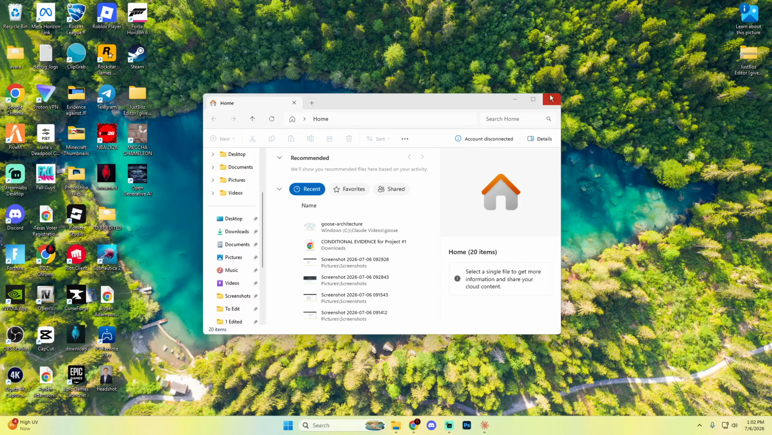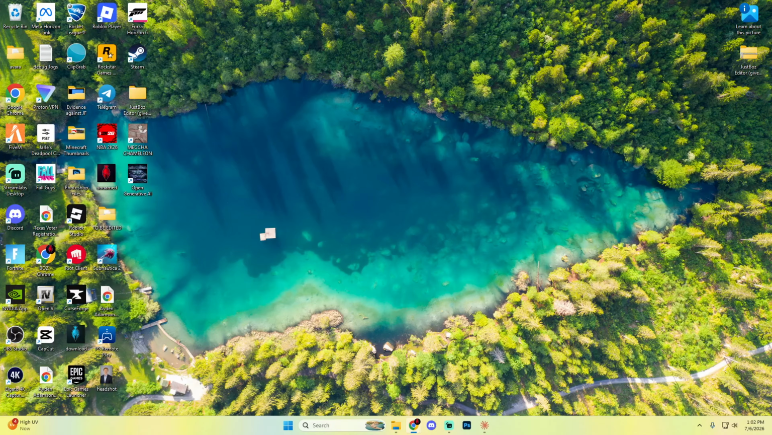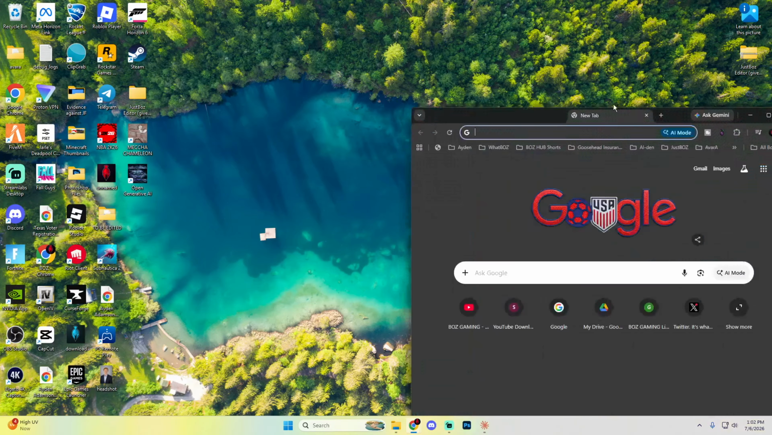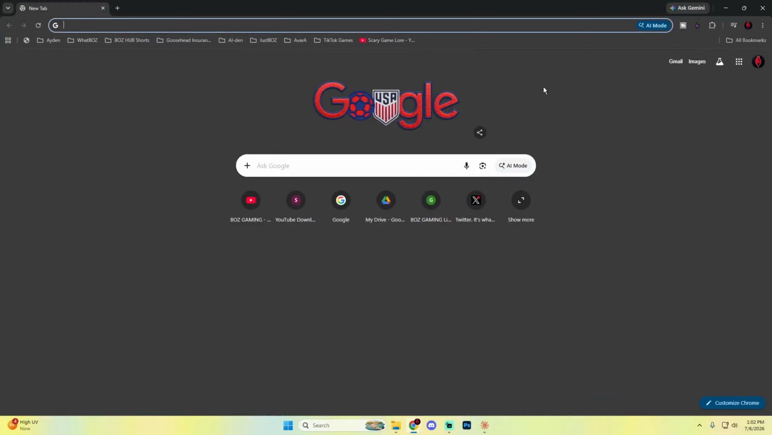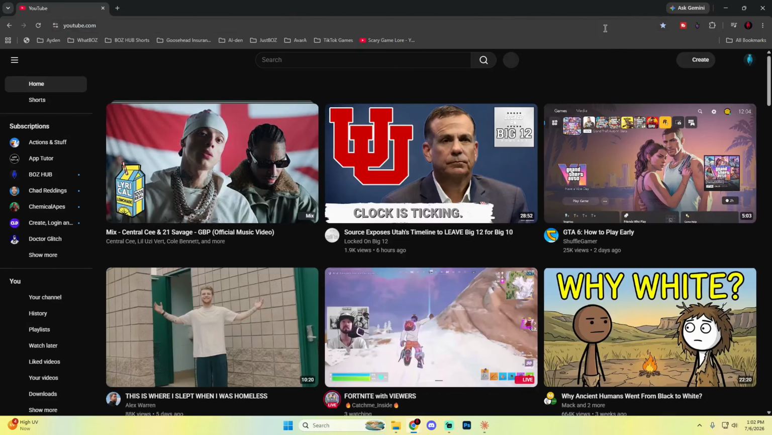And then to use the internet, simply open up a web browser of your choice. For the most part, this is going to be Edge when you first install it, but you can get something like Google Chrome later on as well, where you can go ahead and browse the internet, go to YouTube maybe, watch some more of my tutorials. It's completely up to you.